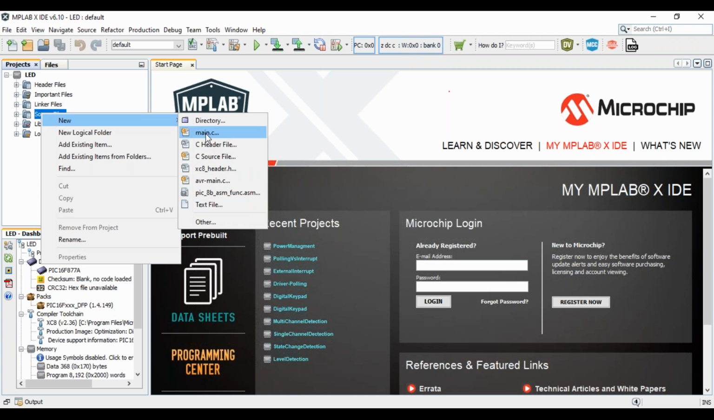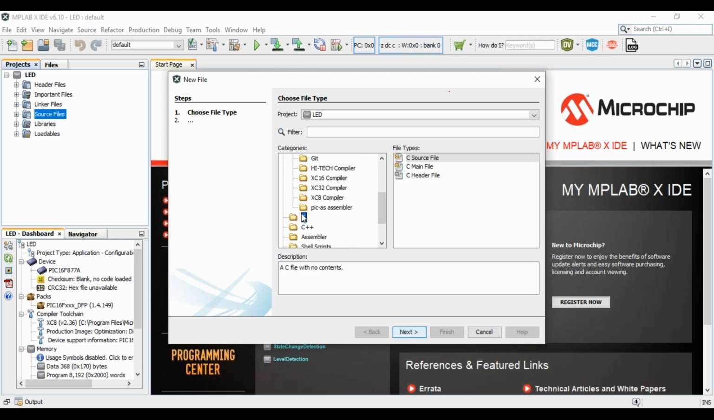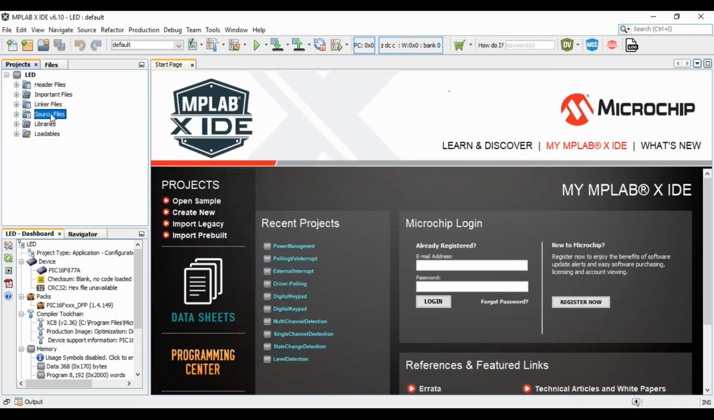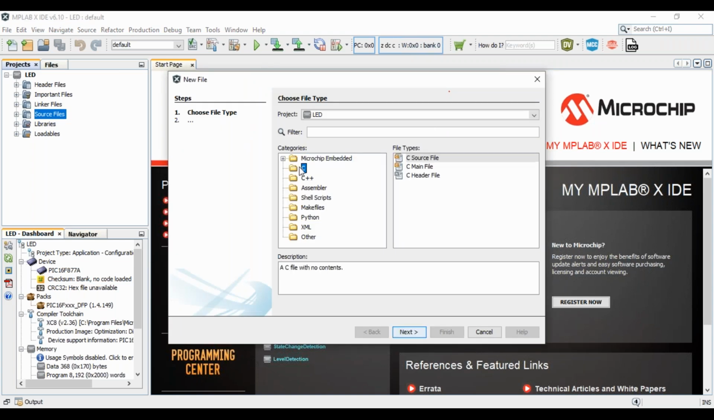If no, you can go to other, or you can select C source file. So you either can go with main.c, or select C source file, or go to others. In others, you can click on C, and C source files. Any of the ways you can choose. Let me show it again. Right click, new. If there is main.c, click on main.c. If there is C source files, click on C source files. Else go to others and click on C. You will get an option of C source file.